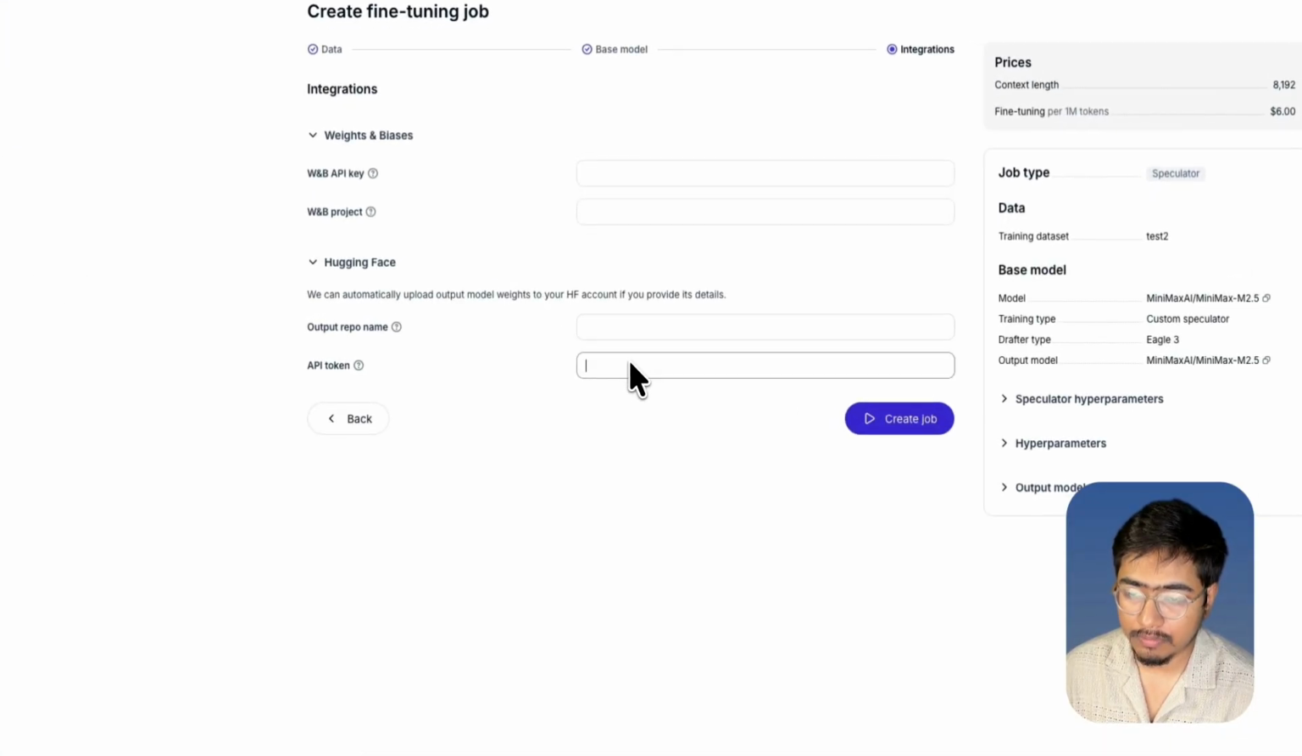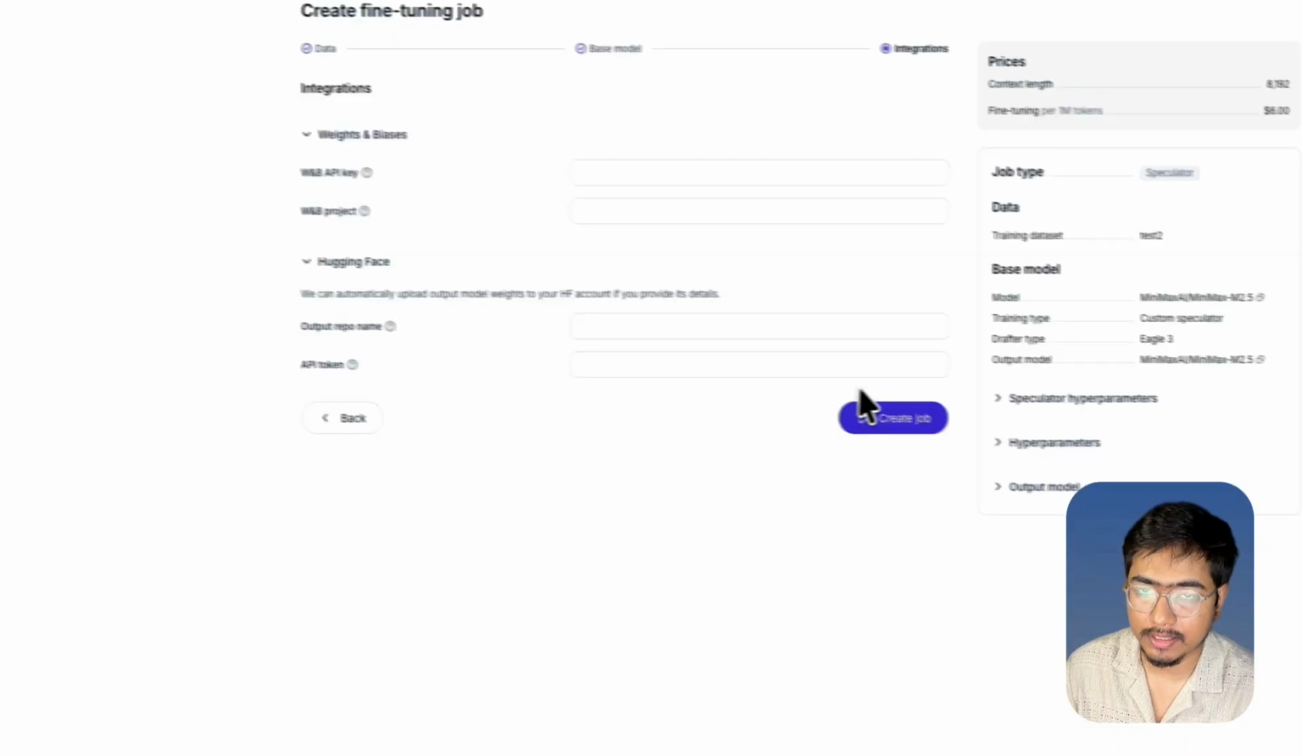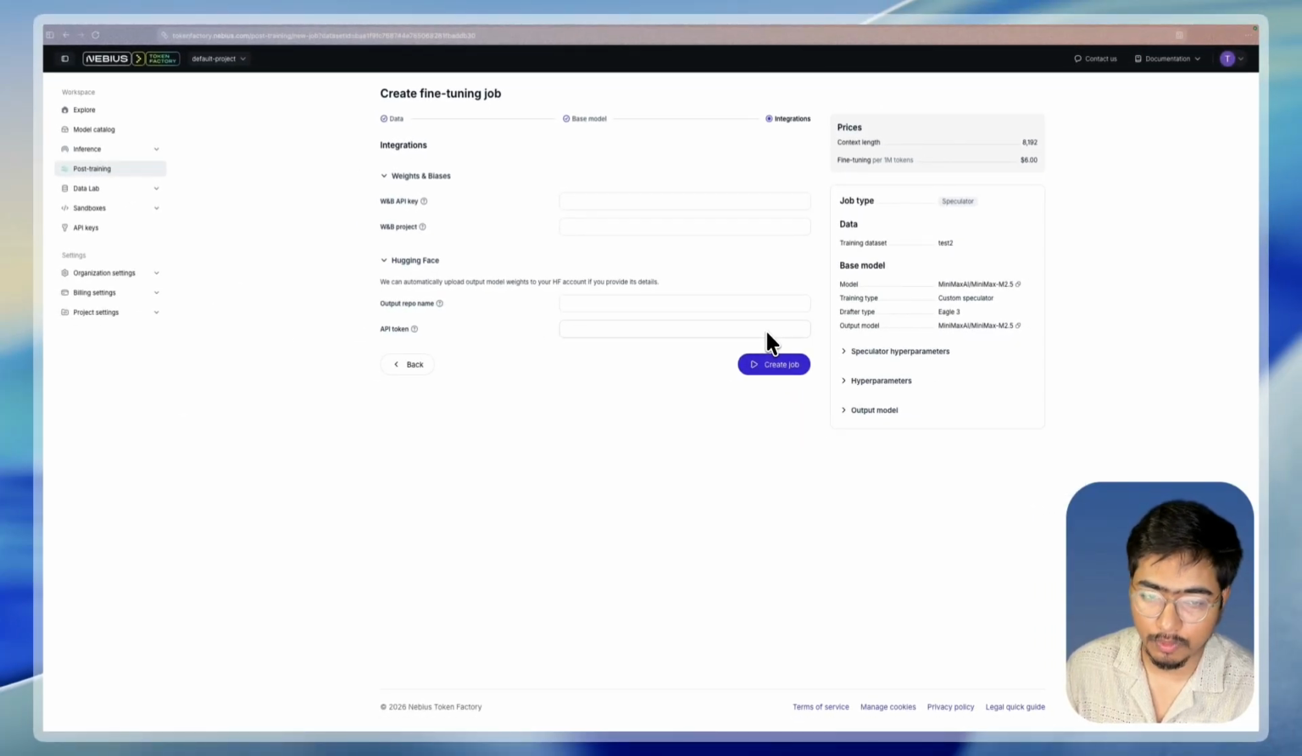And the API key and repo name that you have given here, it will export the fine-tuned model weight into that directly. So you can see we can automatically upload the output model weight to your HF account if you provide its details. Okay, so you can get this model weight inside your Hugging Face repo.